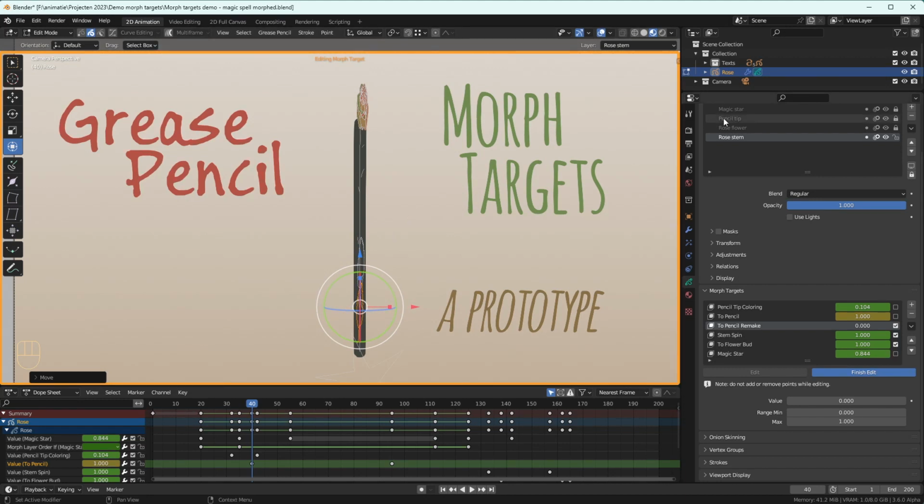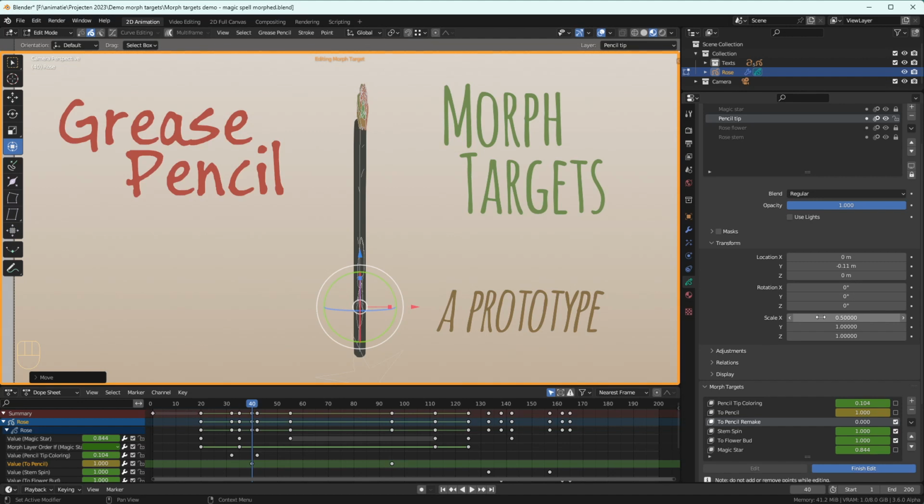I select the pencil tip layer and the opacity is 0 at the moment, so I'll crank this up to 1, and in the transform the scale I set it to 1, and let me hide the rose flower for a moment so you can see the tip a bit better, and I'm going to move it a bit downwards like so. That's for the transform of the pencil tip.